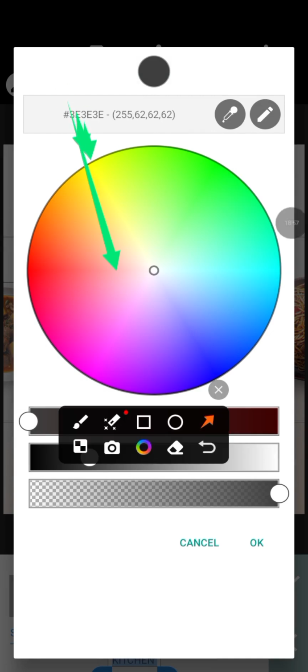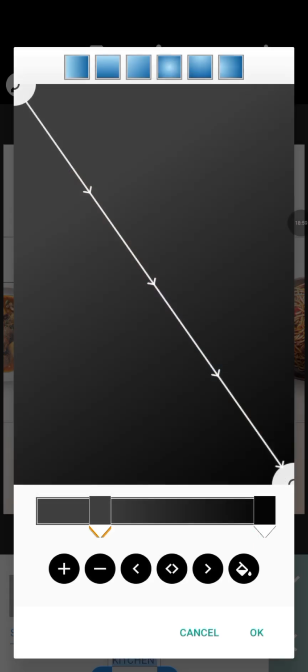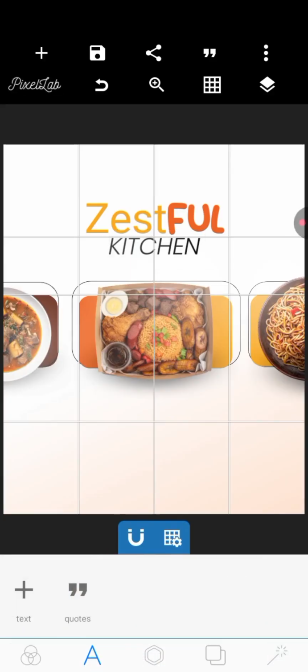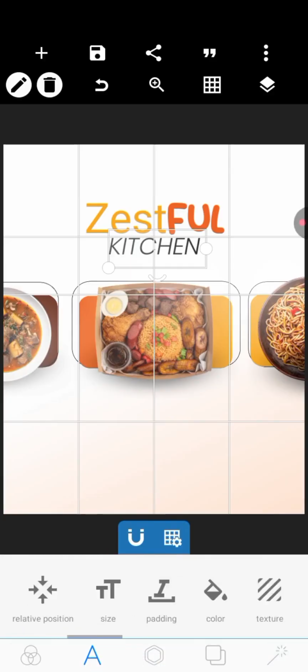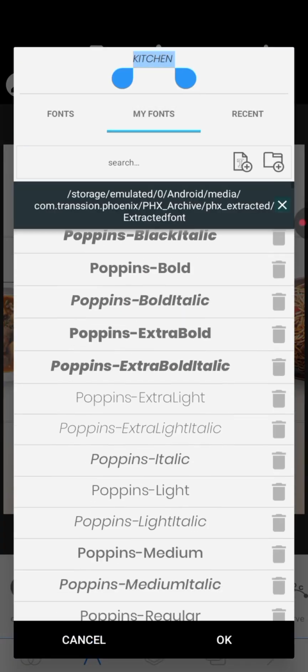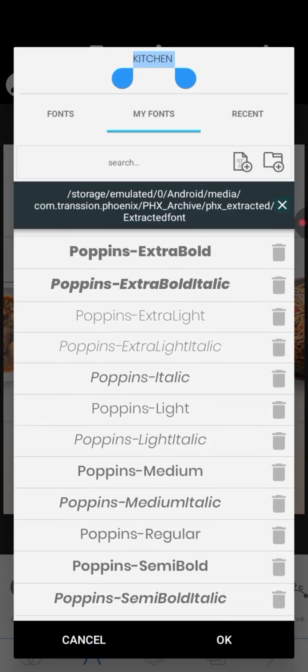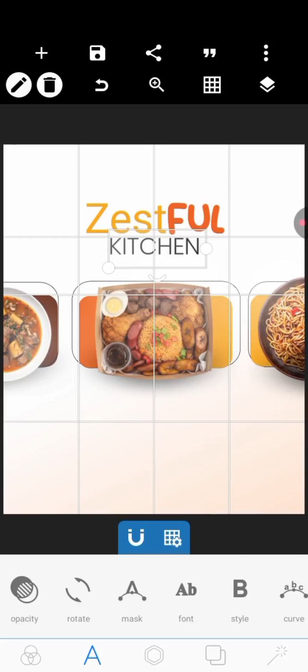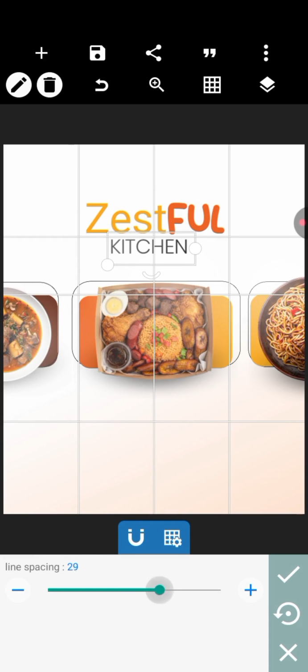Copy the color code here. So that's it. So use the color. Look at what I'm going to do. I'm going to make a slight change in this design. Just use Poppins Light only, and make it very small. Once you make it very small, go to line spacing.